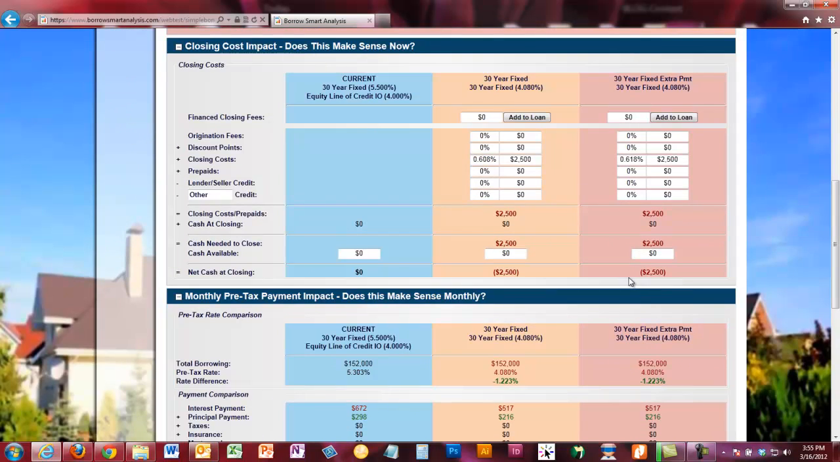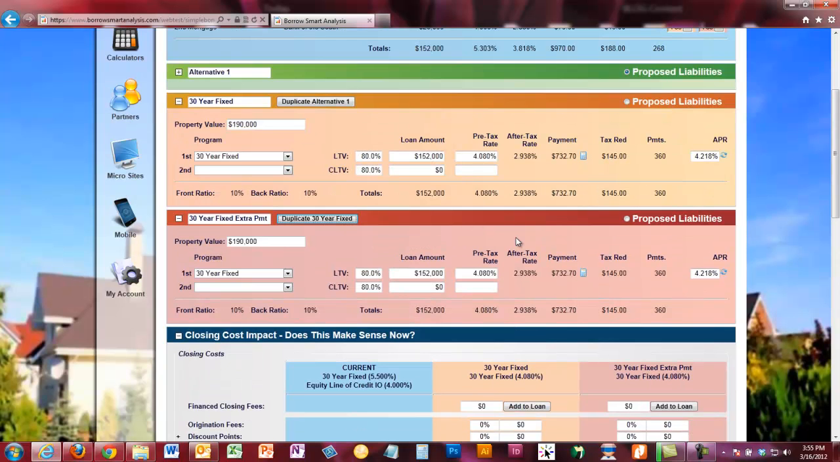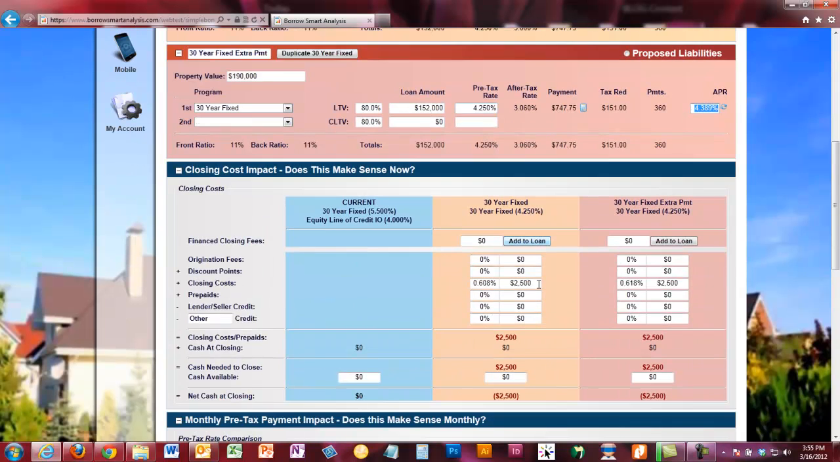because they don't have a way to get more to them unless I bump their interest rate. So if I wanted to go through and do that, I could bump the interest rate here, and let's just say we do that. 4.25 and 4.25. That gives me a higher interest rate, and I am going to give them a lender credit of $2,500.